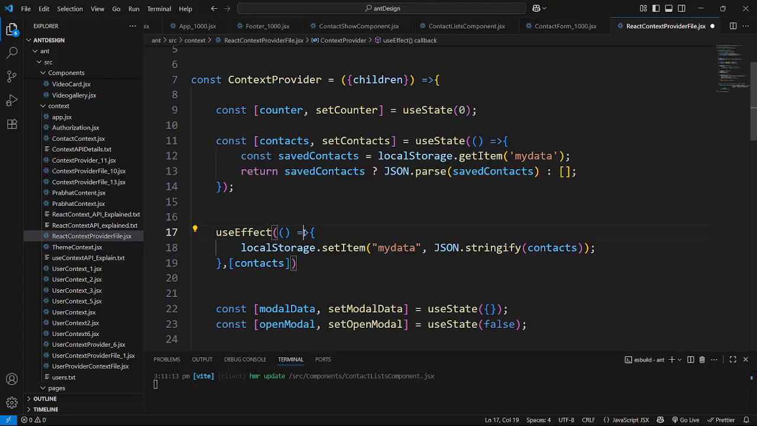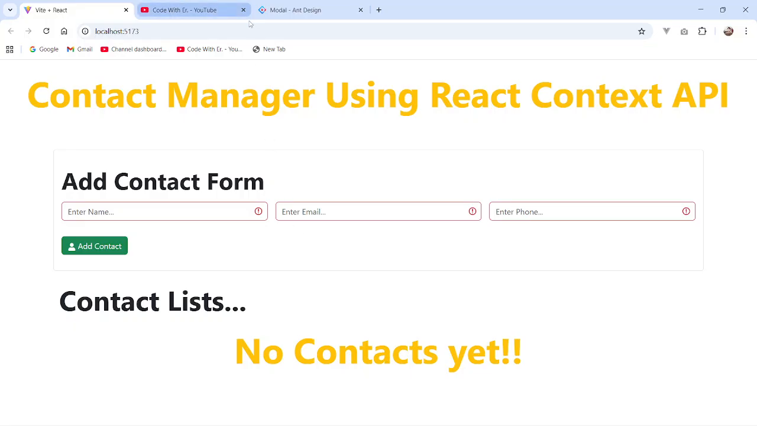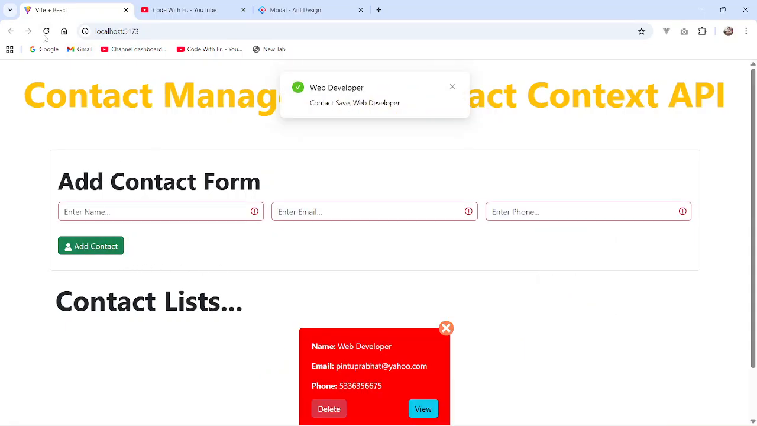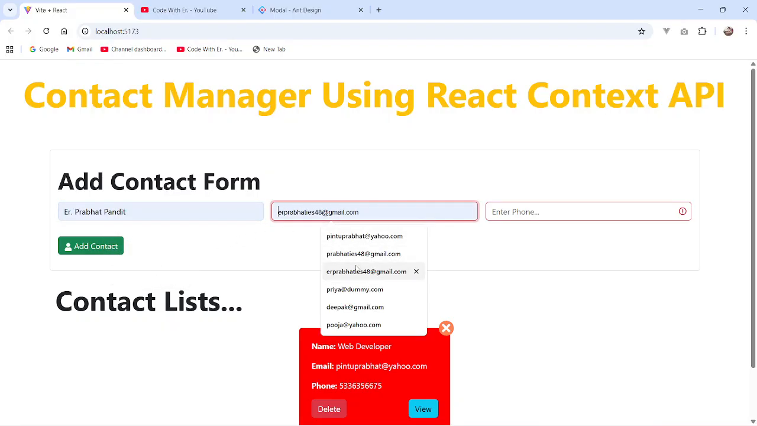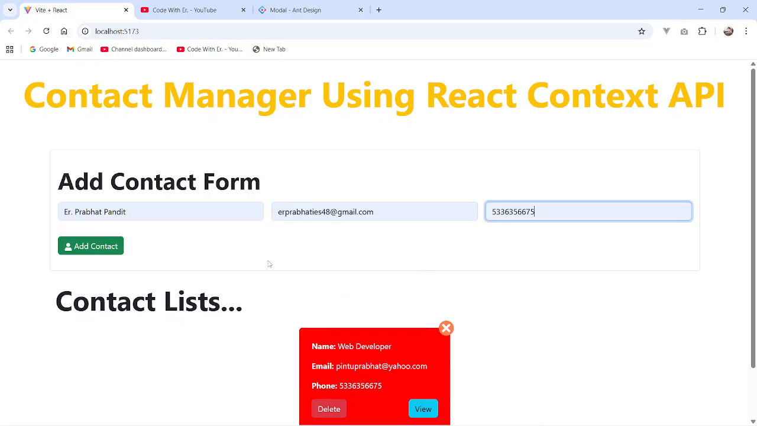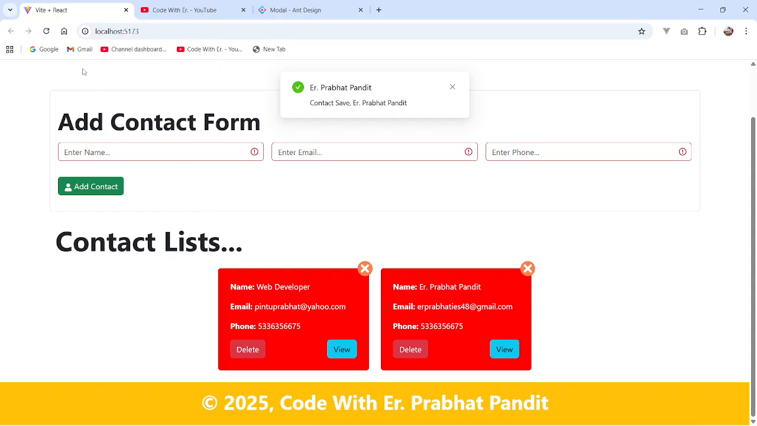As of now, just save the file and have a look in the browser. Refresh the page one more time and now try to add a contact first. Add contact, and now refresh the page. See, boom guys, our data is here. Let's add Prabhat Pandit, any email address, any random phone number, add the contact, and refresh the page one more time. See, boom, our data remains here.